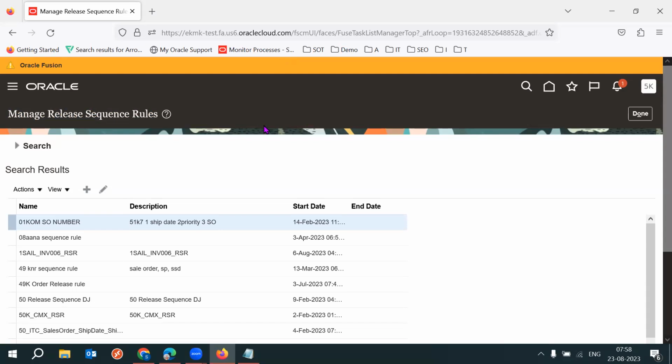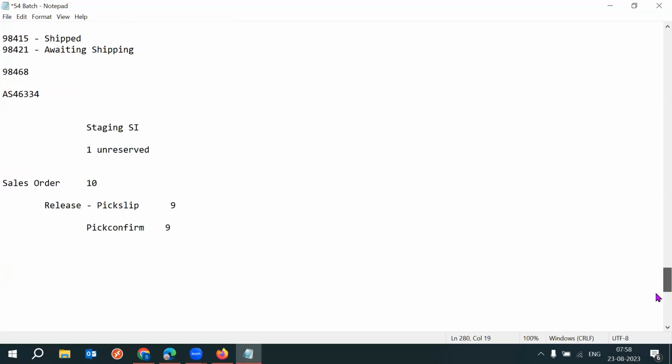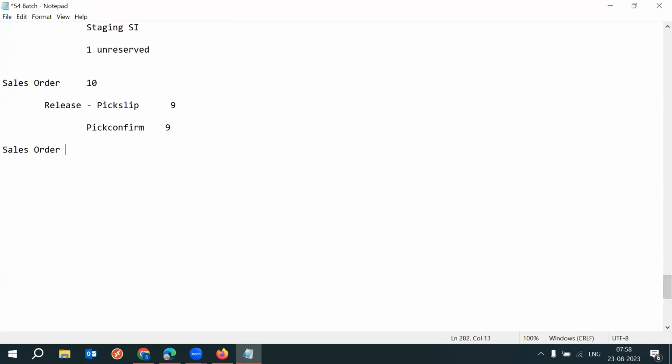Okay, release sequence rule. During our sales order release process, we have released a single sales order, correct? But we can also do the bulk release. When you are doing the bulk release, suppose according to your criteria, you want to release the sales orders which have a scheduled ship date from August 1st to 15th August. This is your criteria.